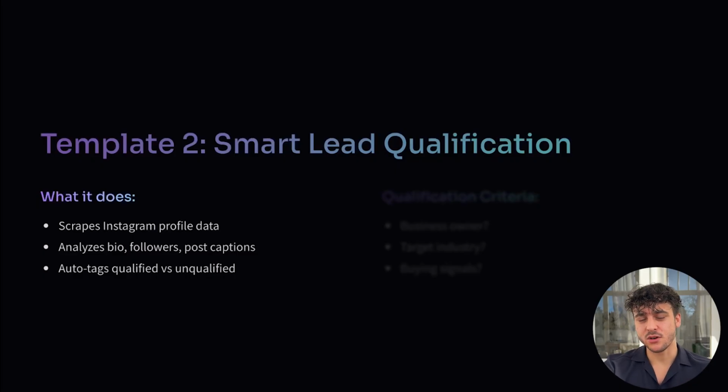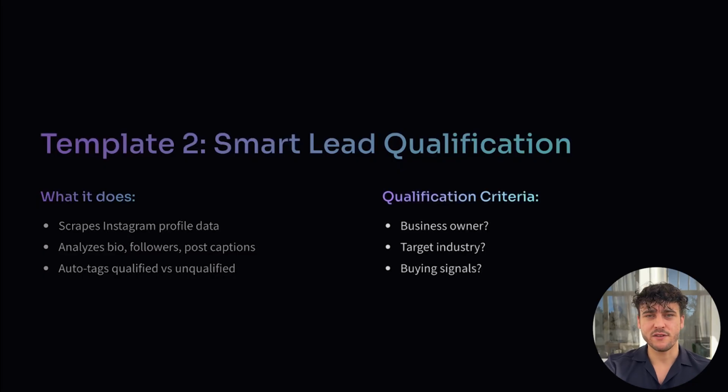Now, the AI appointment setter does this by default, but some people may not want an AI appointment setter, but may just want the smart lead qualification. Now, you can qualify by a lot of different things. Are they a business owner? What's their industry?